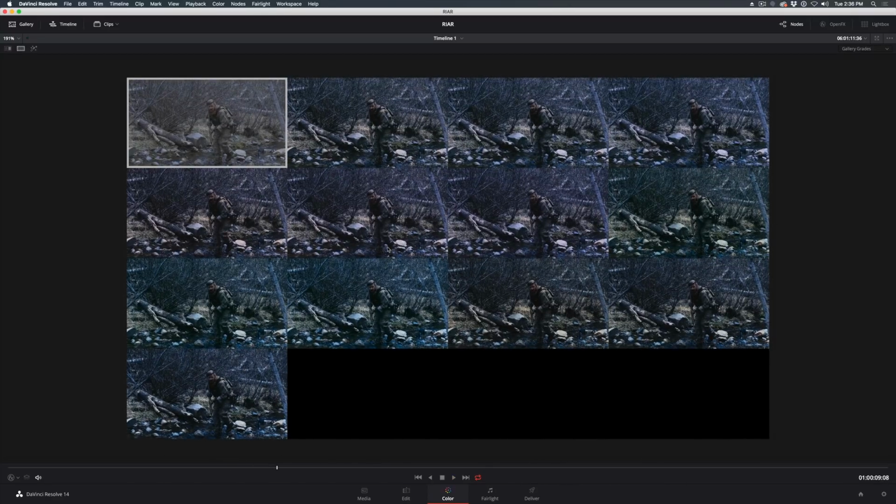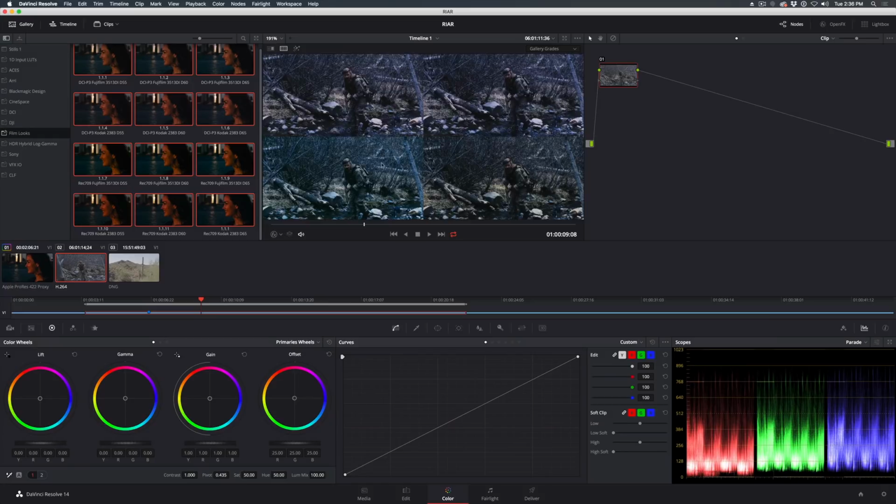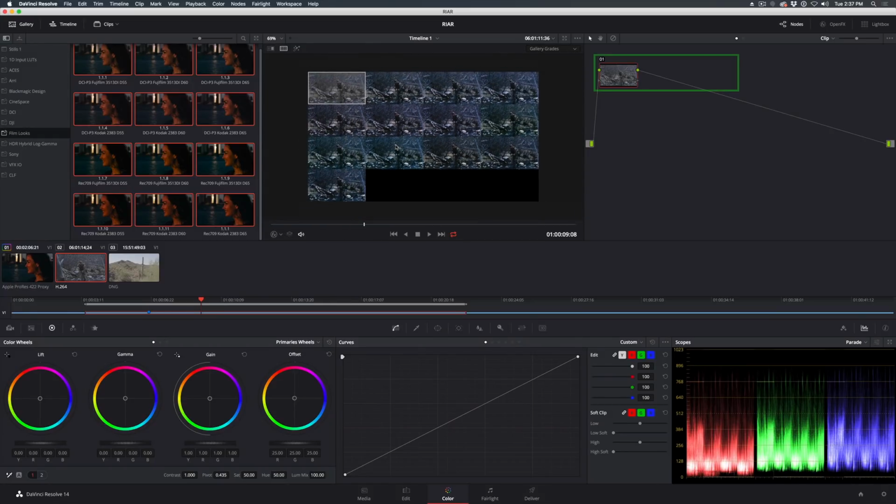Going back to our standard view, when you find the one you want, double-click on it, and Resolve will apply the LUT and the node graph to your clip.